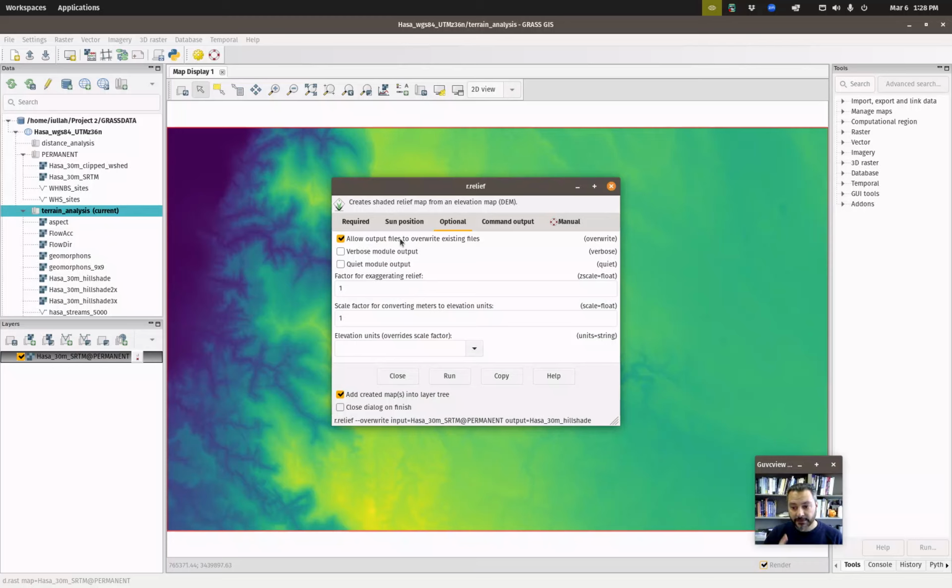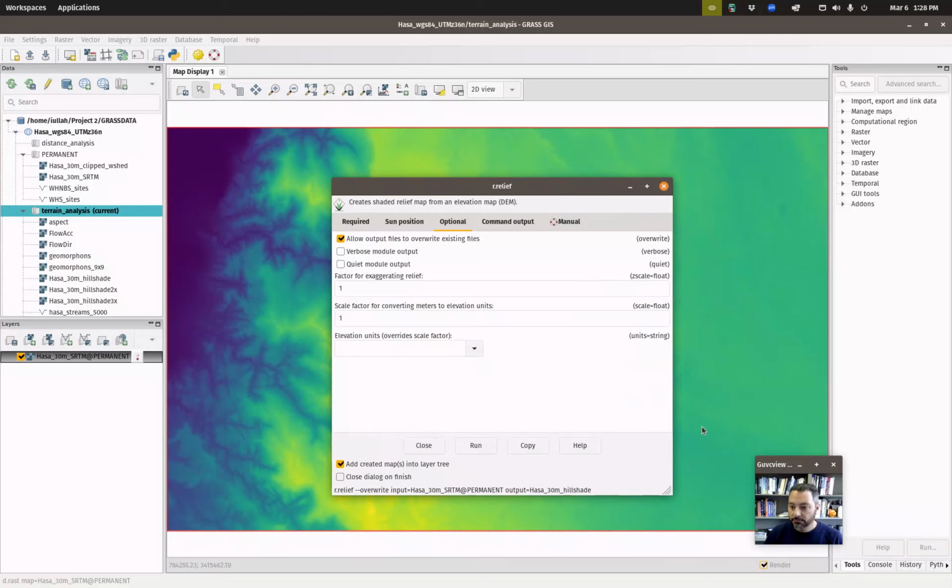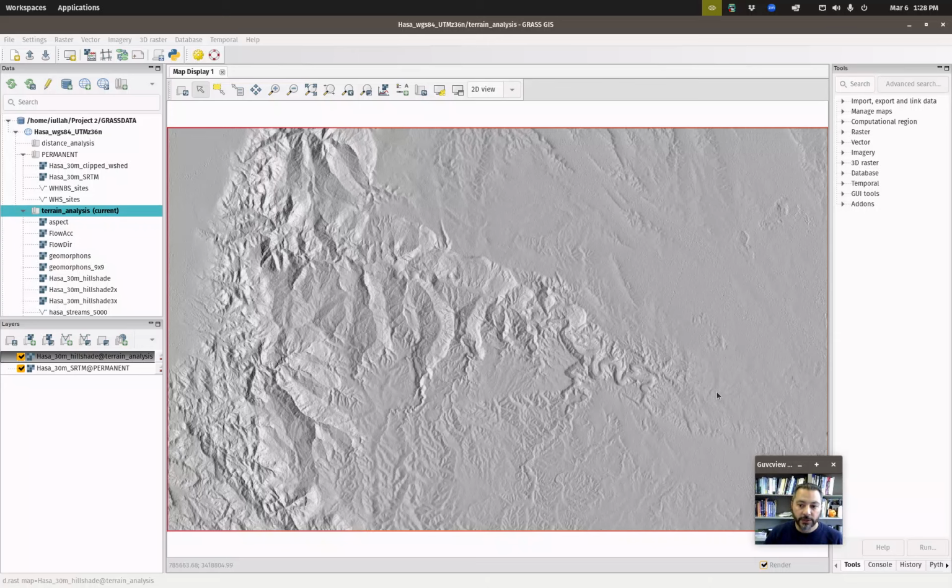And again, remember, this is where you've got to have caution, because you want to make sure that you're not doing this. And we're doing a factor of 1 for the vertical relief, exaggerating the relief. So if I hit Run, it will chug along and produce that hill shade. In my case, it overwrote the one that I had done before.